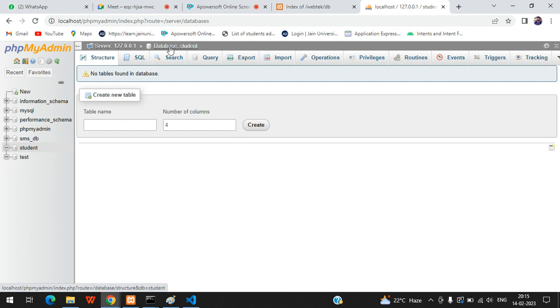Okay, so when you click on the database link, you will get the content of the database here. So this is the database. What the database consists of is several tables. Since we have not created any table, it is not showing anything. Okay, so let's create a first table. In the student database there should be a student table.